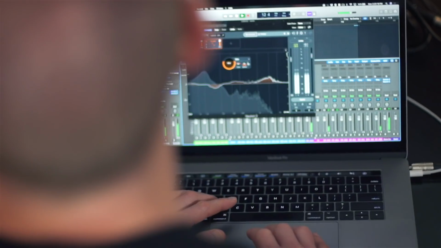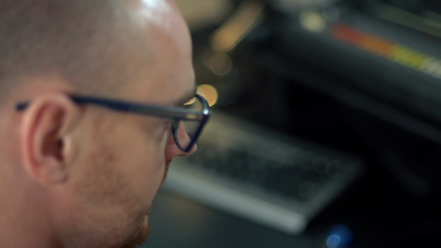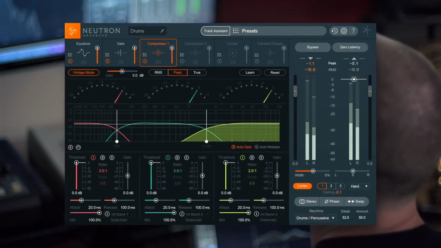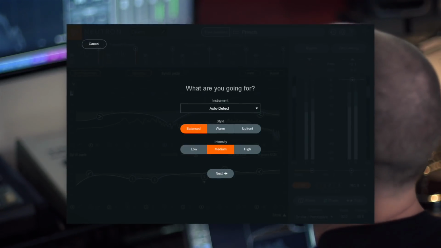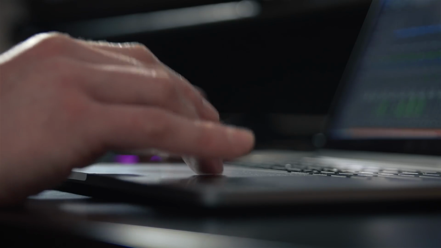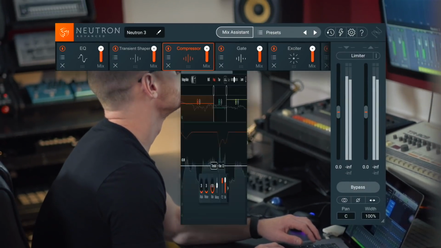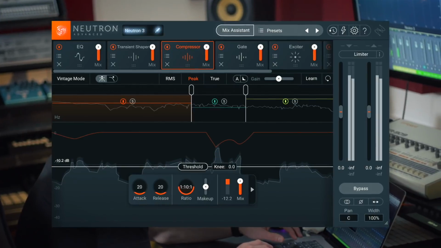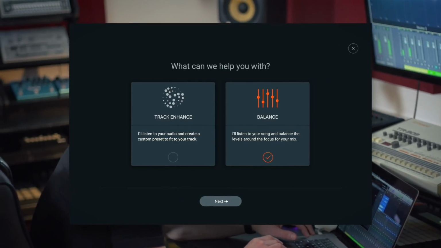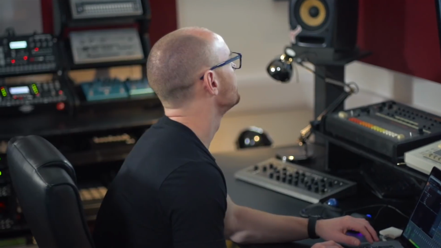Neutron was first launched back in 2016 and was the first iZotope product to feature our assistive audio technology. Then in 2017 we launched Neutron 2, where we further enhanced the tracker system, adding additional instrument classification, further intelligent processing parameters, and 3 new style characteristics that could be used to determine and further sculpt the sound of your mix. Now in Neutron 3, the tracker system has evolved into the mix assistant and includes Track Enhance, which was formerly the track assistant, and the new balance feature.